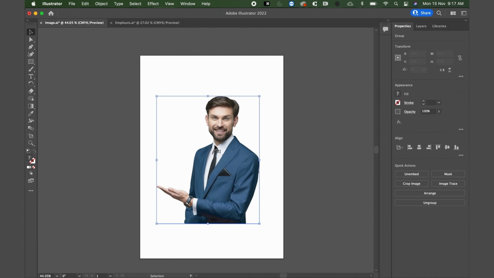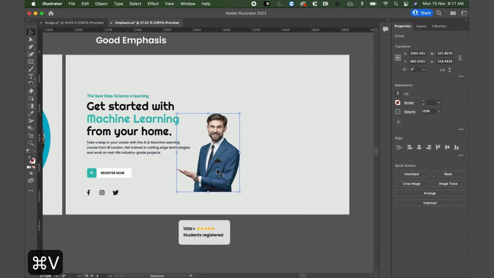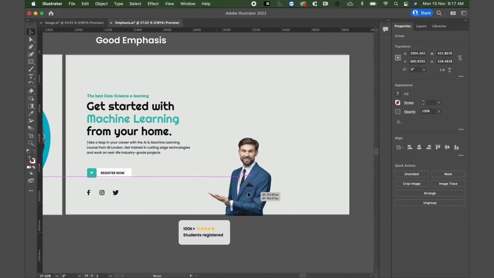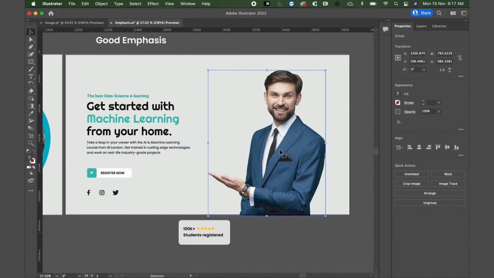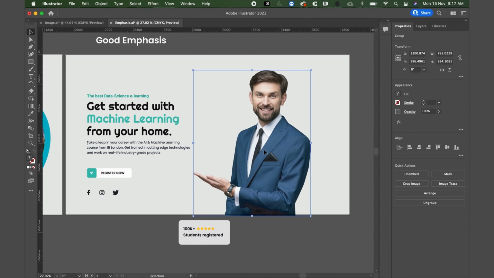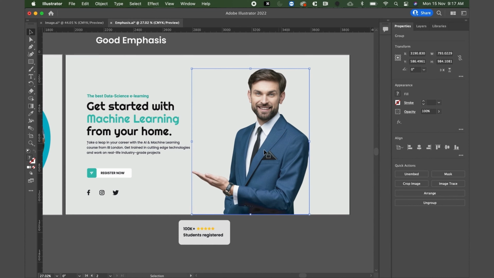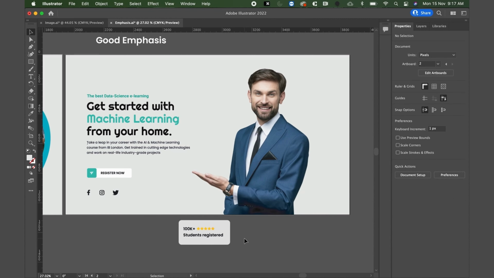I have an image already, but you could use any image of your choice that you see fit to match the content in your design layout. The idea is to make sure that it complements the layout and doesn't distract from the actual information. I have resized it to make sure that it's emphasized and also complements the content.